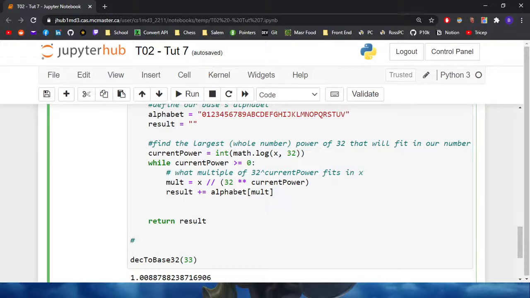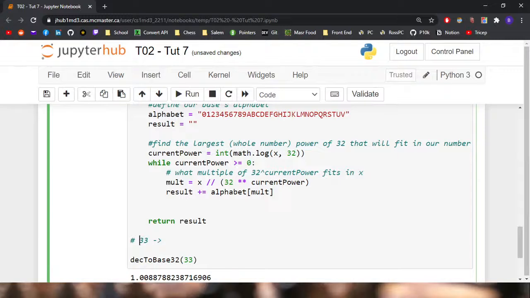If we had, like, 33, right? What's the largest power of 32 that can fit in 33? Largest power is 1, right? So this will be 1, and we'll go into this while loop, and what we want to do is find what multiple of that fits in.